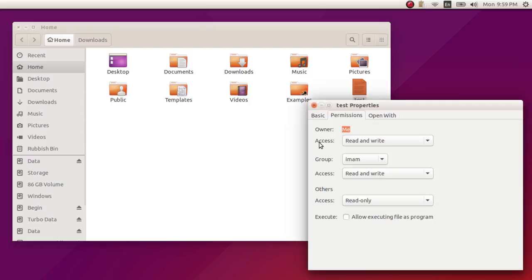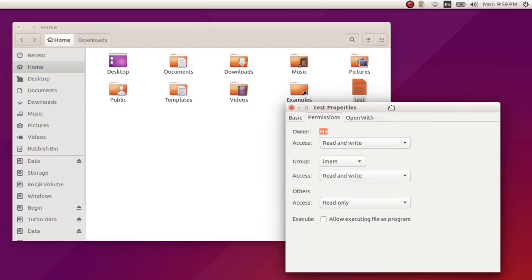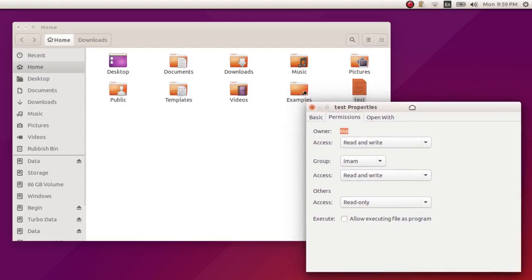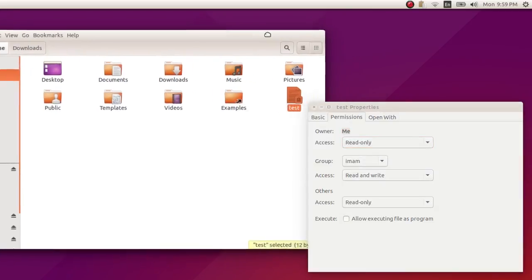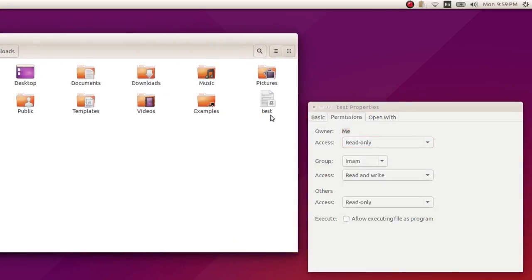So you can give access differently to different groups of users. For example, owner is myself. I can access it as read and write. Now I can read the file as well as write into this file. If I change it to read only, now see what happens. Now as you can see, a lock icon appears inside the icon. That means I cannot change the file anymore.